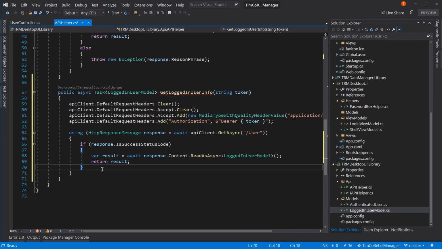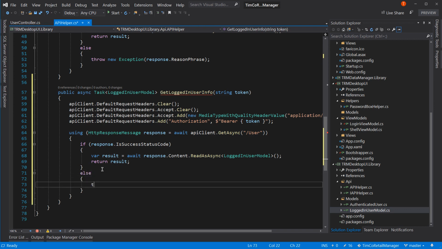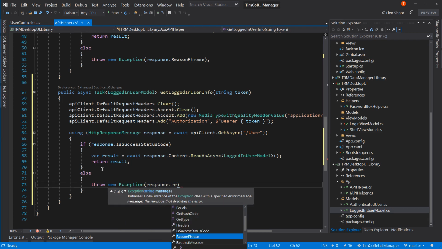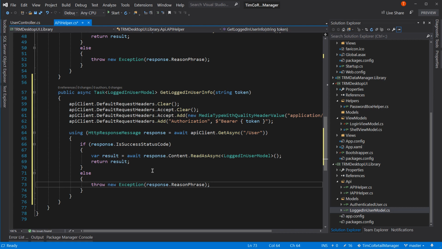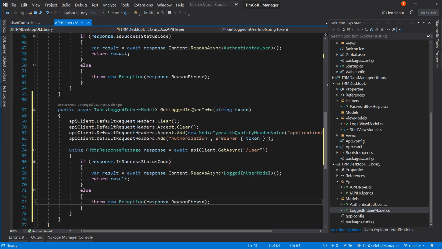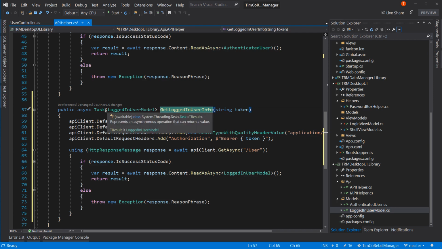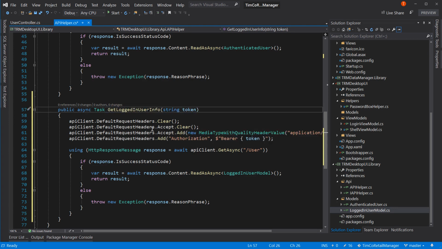Then we'll do an else and say throw new exception, response.ReasonPhrase. Why did it fail? And now this is in theory complete, but it's not quite. And the reason why is because we're going to get the logged in user info, but I don't want to just return it. In fact, I kind of want to not return anything. I want to return it as a task.